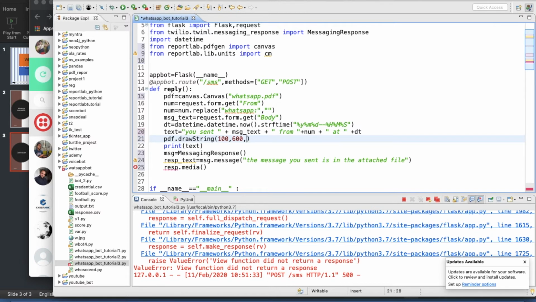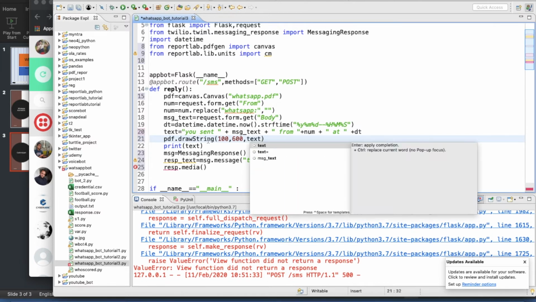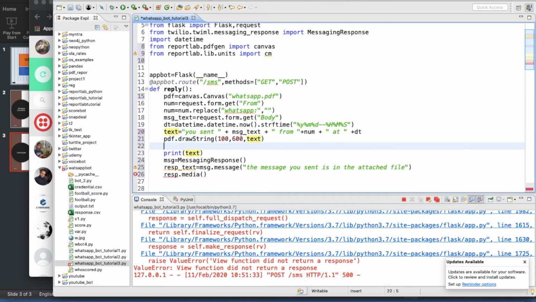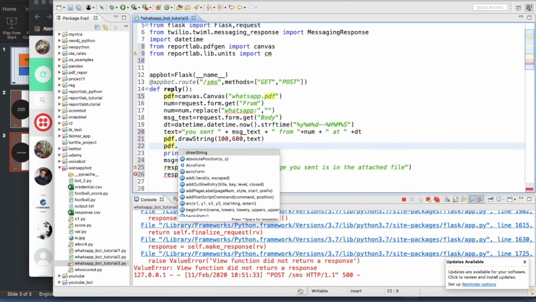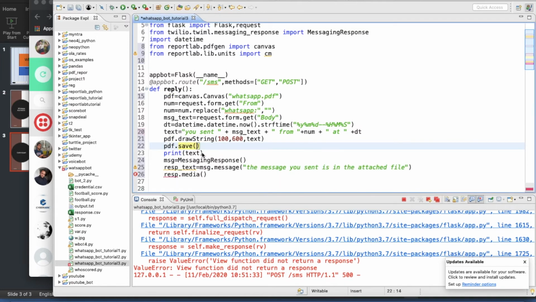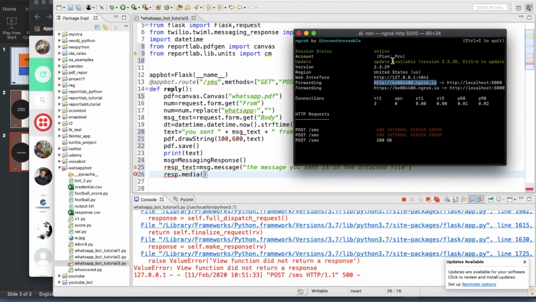Okay, and we'll write text. So in the PDF file we'll write this thing, and after that we need to just save the file. So pdf.save. So our file will be saved with the name whatsapp.pdf, and here we will write the attachment. How to access the attachment, that is the fun part. Okay, so now I'll show you how to do that.